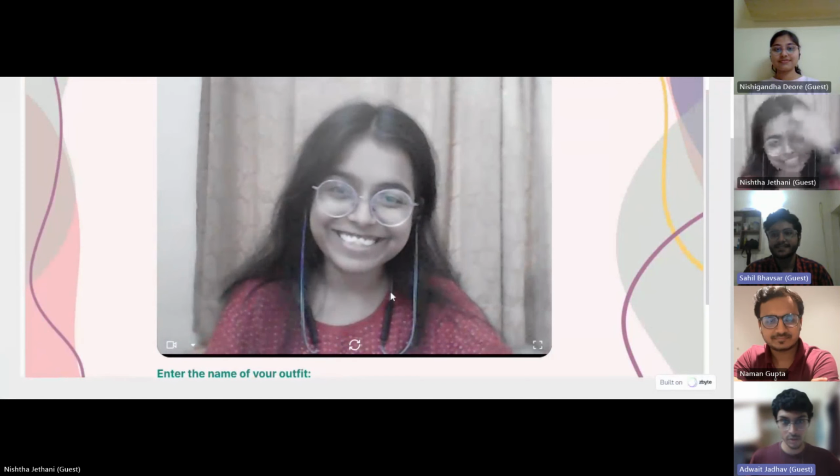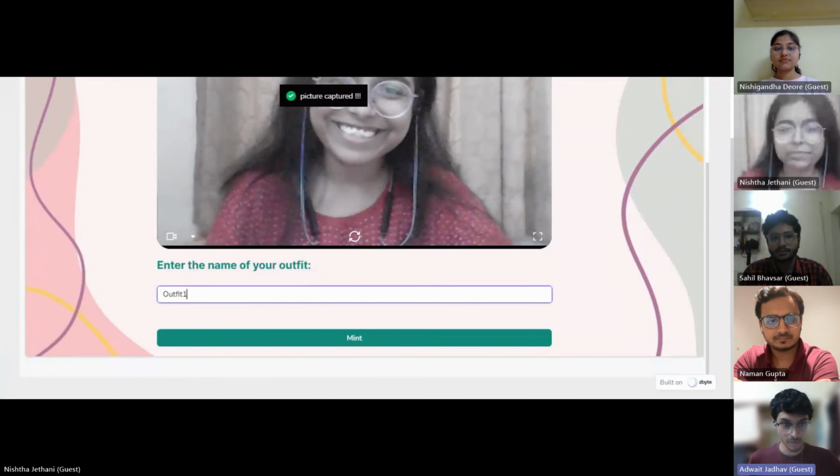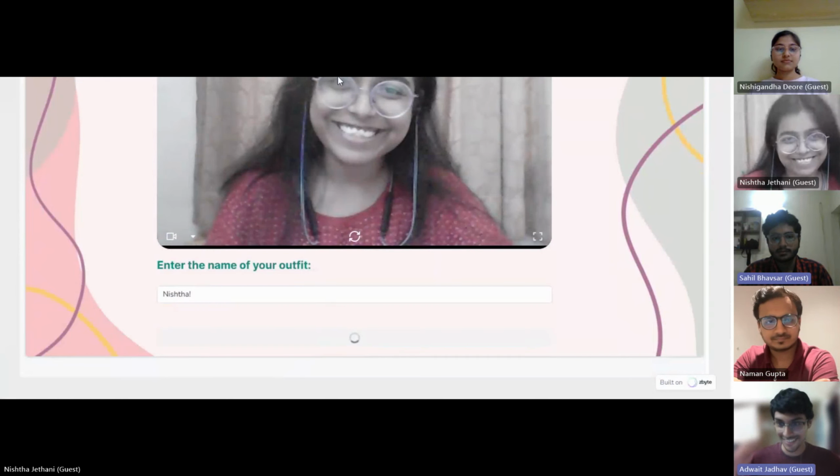Now we just have to wait for the app to completely load the image. We'll get an alert here that the picture is captured. And after that, we enter the name of the outfit. Nishtha is an outfit, and we just mint it.